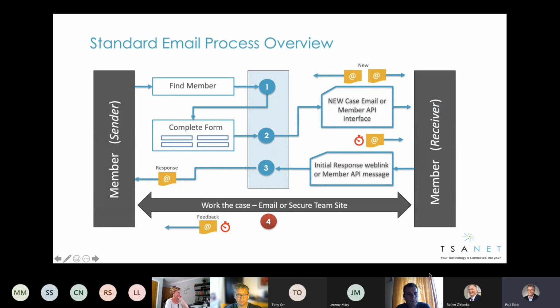So this is just a quick overview of how the process works. And it's just a simple handshake, right? So walking through this, you can see here where you log into the site, you find the member, you complete their process form. That sends an inbound request to the receiving member.